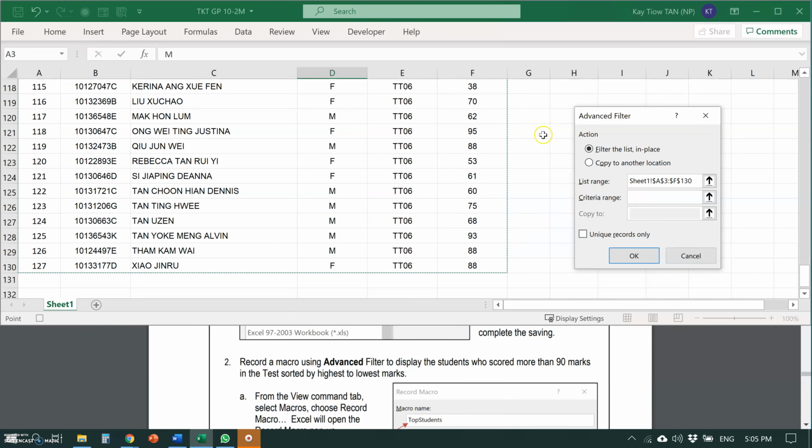Now criteria range. Okay, criteria range. I click here. My criteria range is way at the top. Alright, way at the top. This is my criteria range. My criteria range is H2 to H3. So I say okay. Alright.